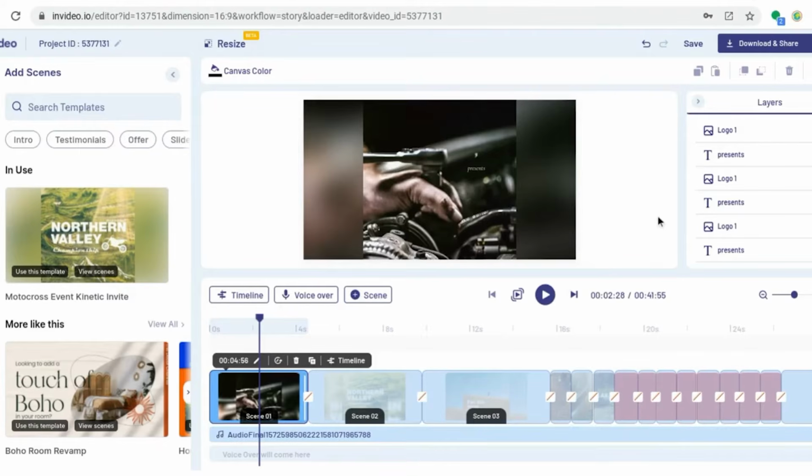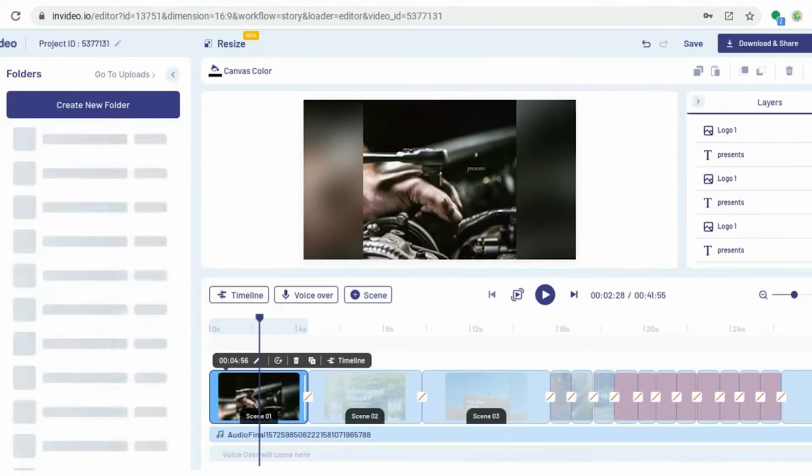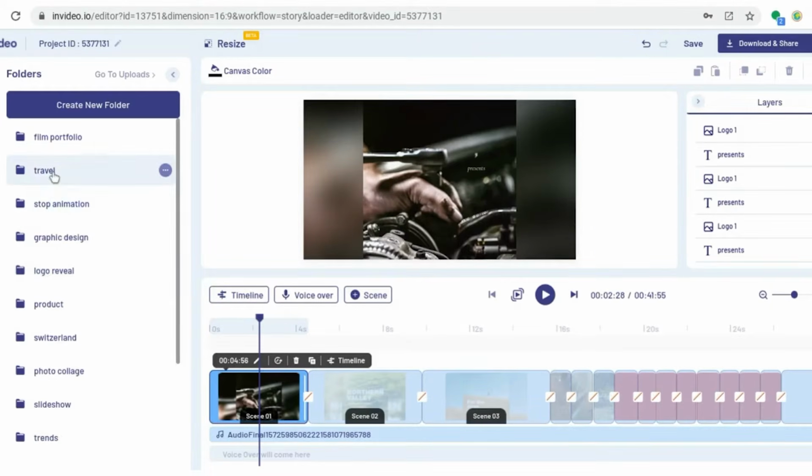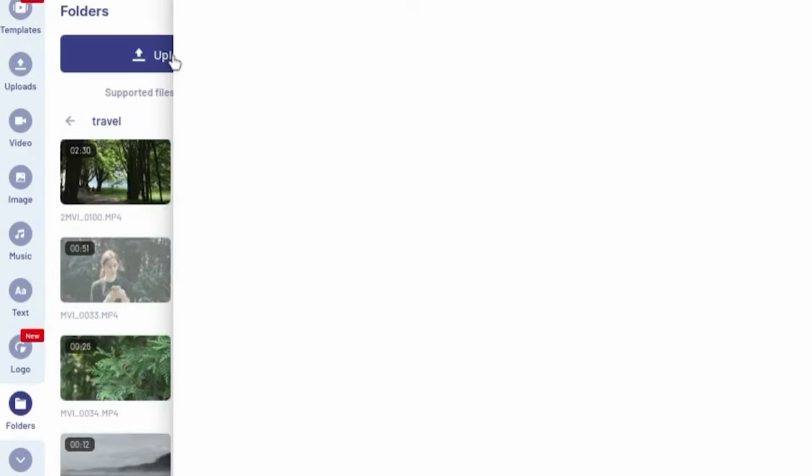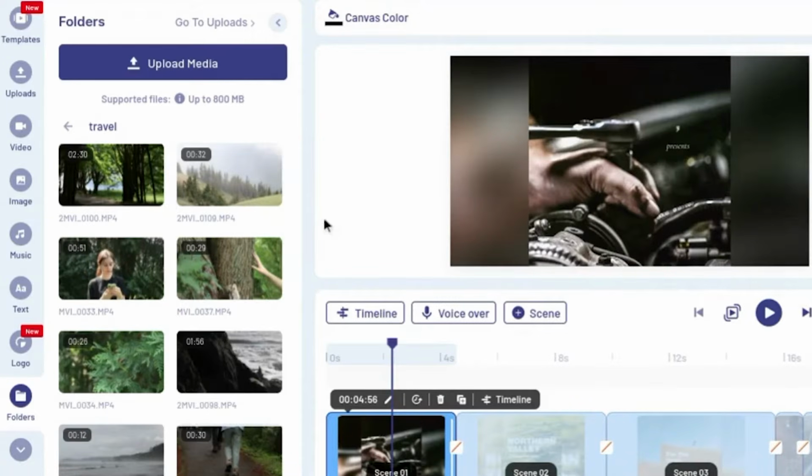All right, so now we've got the template open, and the first step is to load in those videos that you just took. I went ahead and made a folder called travel, and then I'm just going to hit upload media, and then you can select all of your travel videos and upload them into InVideo.